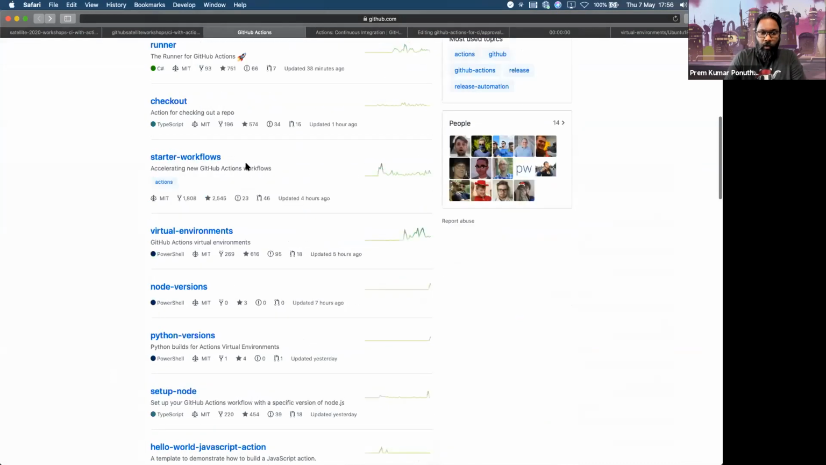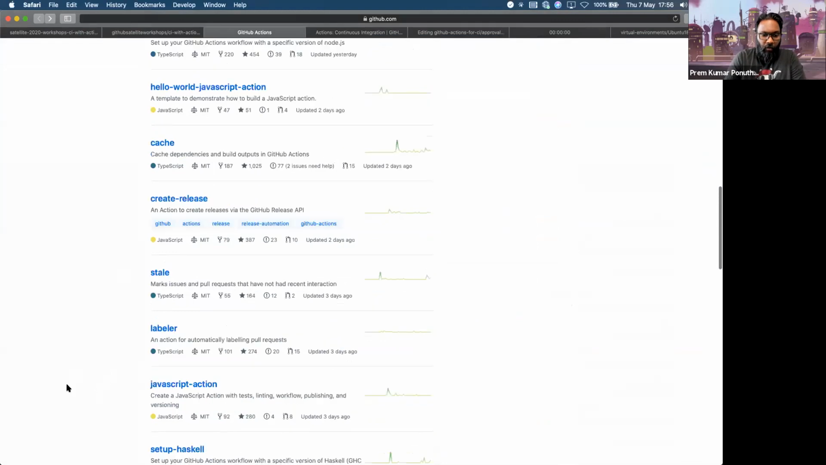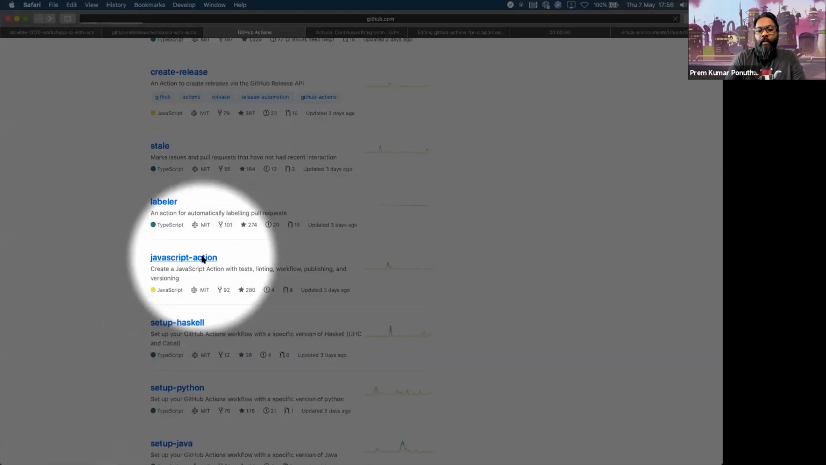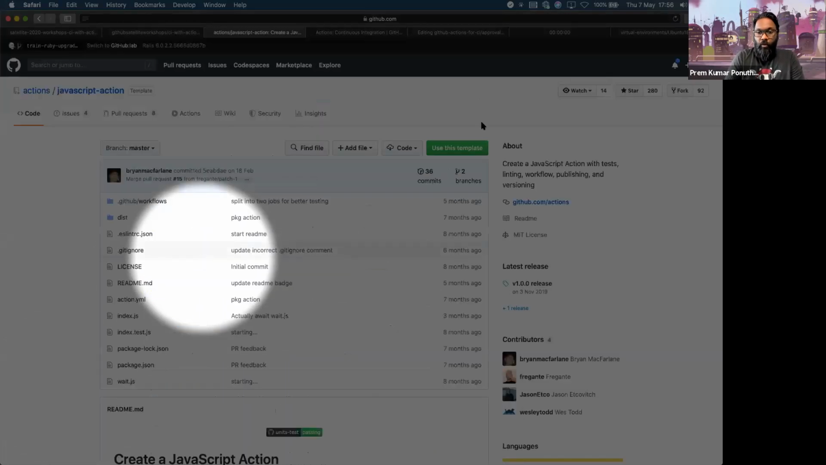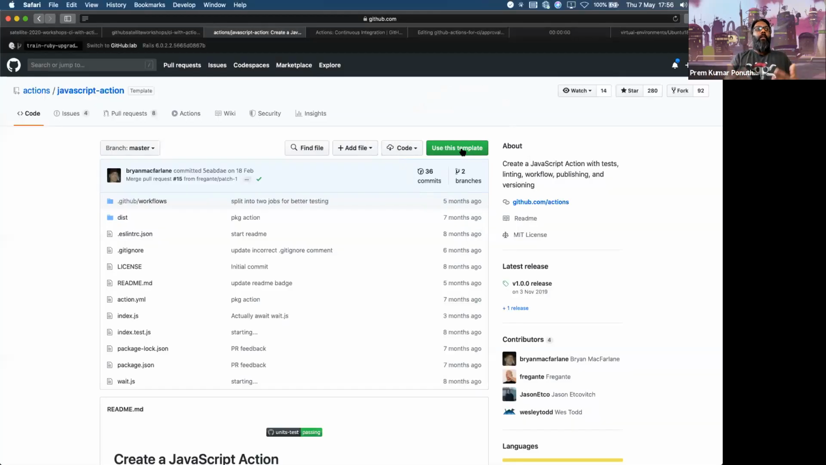There are some starter workflows here. There's Node.js ones. I think there is also a JavaScript action. And the neat thing about these actions is that you could use them as a template to kickstart your own version of actions that you would like to build, right? So you would have a scaffolding or a template created automatically for you, right?